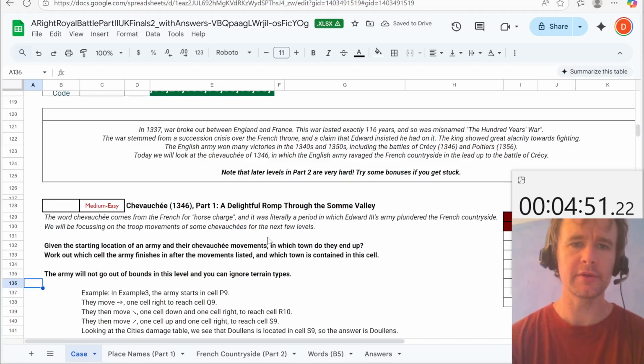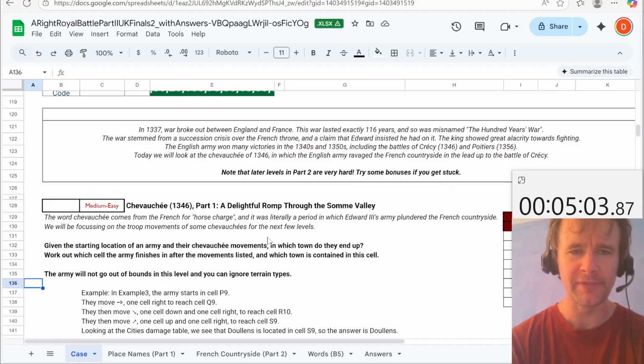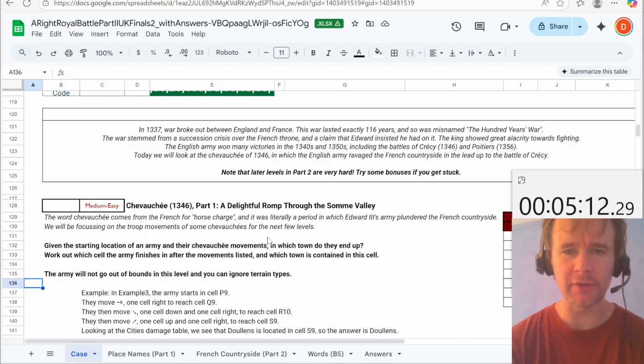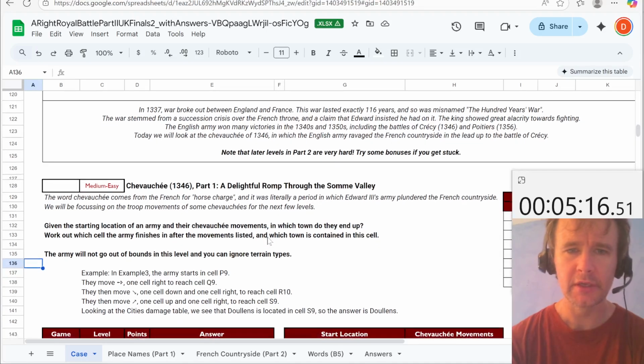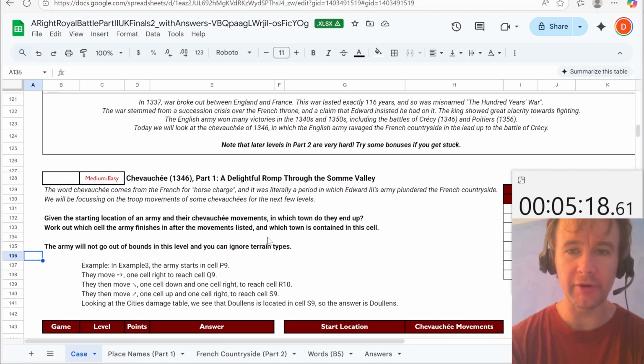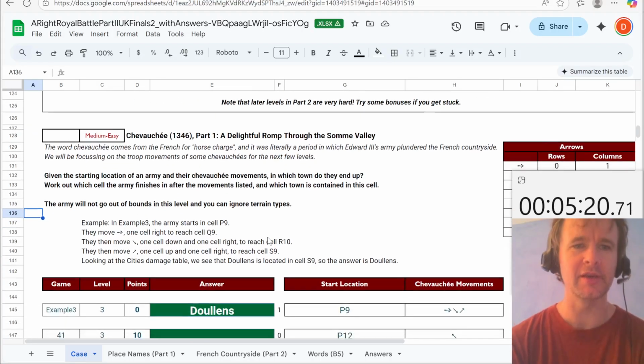Okay, in 1337, war broke out between England and France. The war lasted exactly 116 years, and so was misnamed the Hundred Years' War. The war stemmed from a succession crisis over the French throne and a claim that Edward insisted he had on it. The king showed great alacrity toward fighting. The English army won many victories in the 1340s and 1350s, including the Battle of Crécy and Poitiers. Today we will look at the Chevauchée of 1346, in which the English army ravaged the French countryside in the lead up to the Battle of Crécy. Note that the later levels in Part 2 are very hard. Try some bonus if you get stuck.